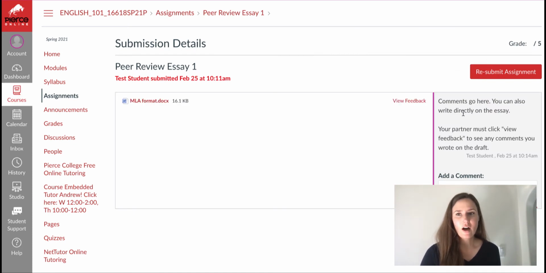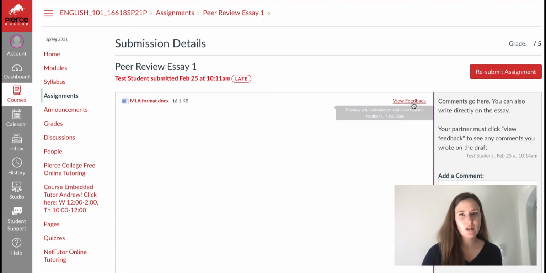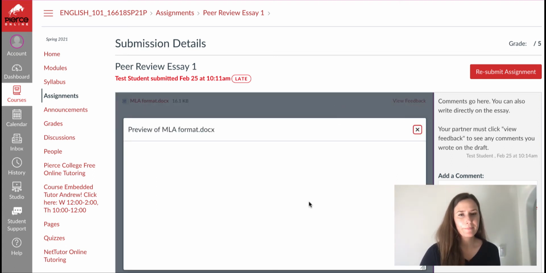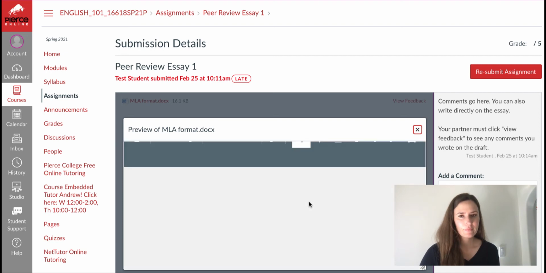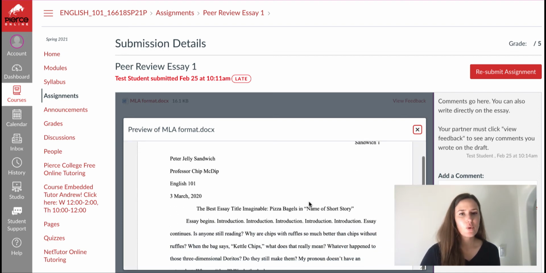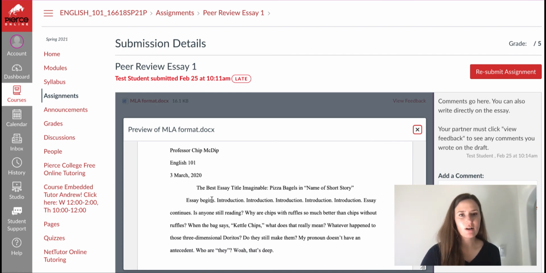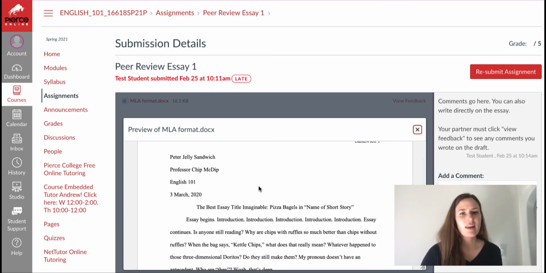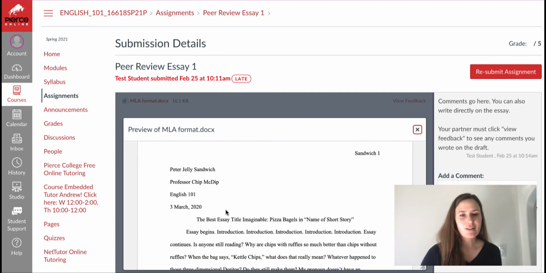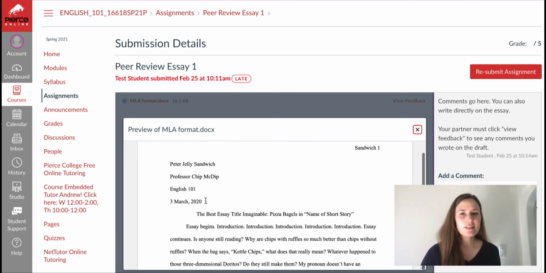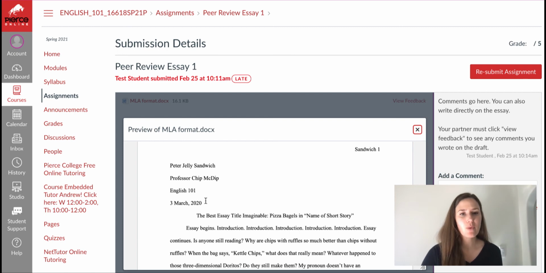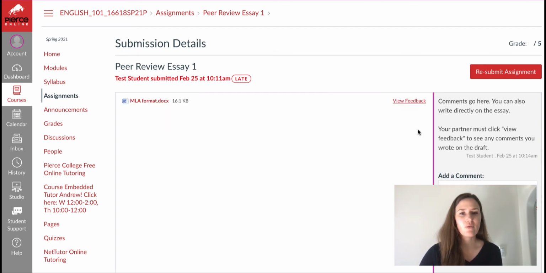And you can see again, the comments are right here. But if your partner left comments directly on your essay too, you would click view feedback. And you would be able to see your partner's annotations on your essay, and you'd see your essay here. Now, this is just a sample, so your partner has not annotated anything here, but you can see a sample of a draft that would be in MLA format, right? With the header, the title, 1-inch margins, Times New Roman, 12-point font, all that good stuff. So you'd be able to see that right here.